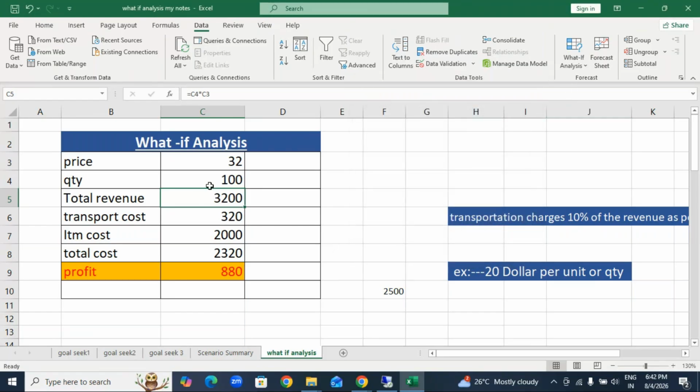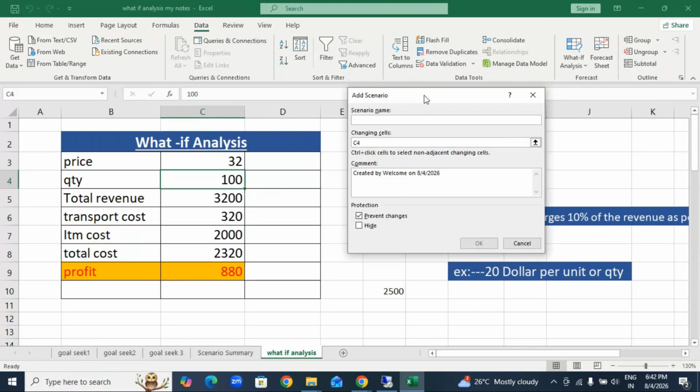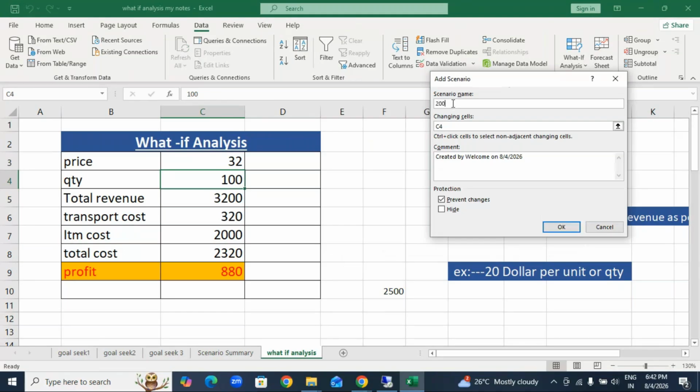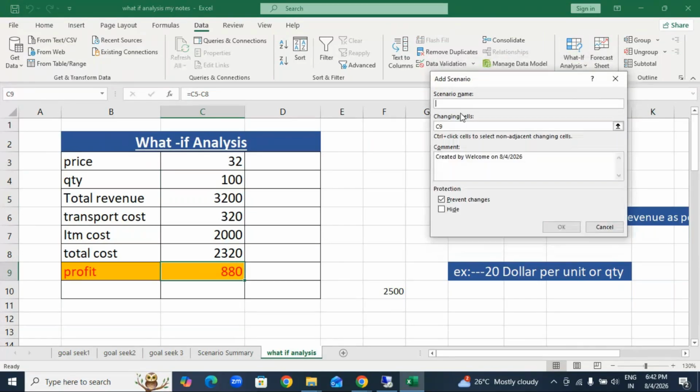First step, place the cursor on the quantity. Click on scenario manager. Click on the add option. Once you click on add, if my quantity is 200, in the changing cells, I want to change this option, so the answer should change here. By changing cell, this one, click on OK.